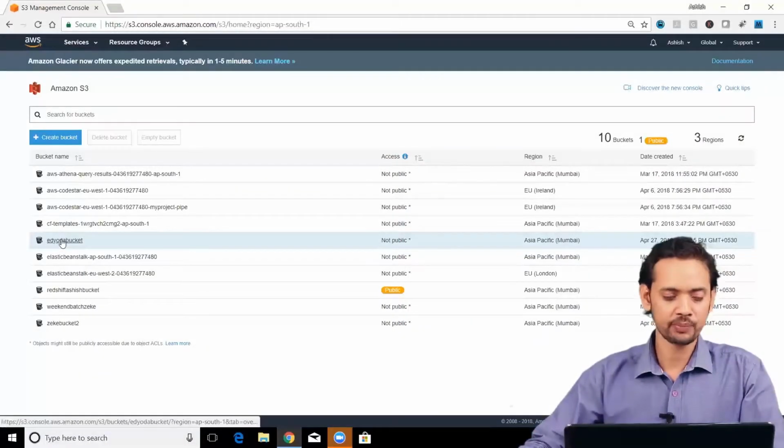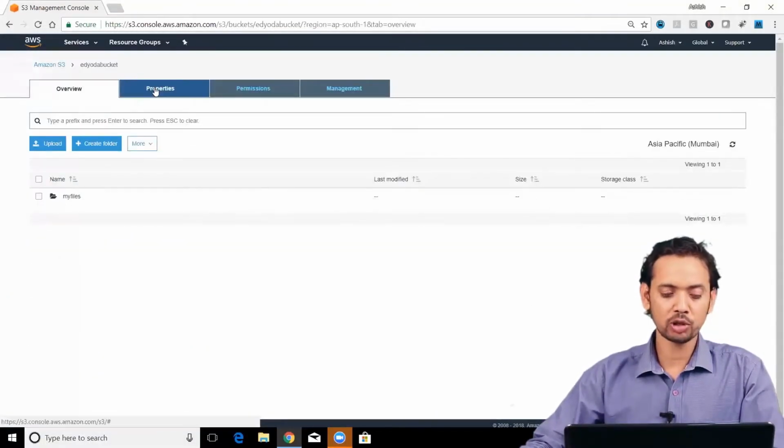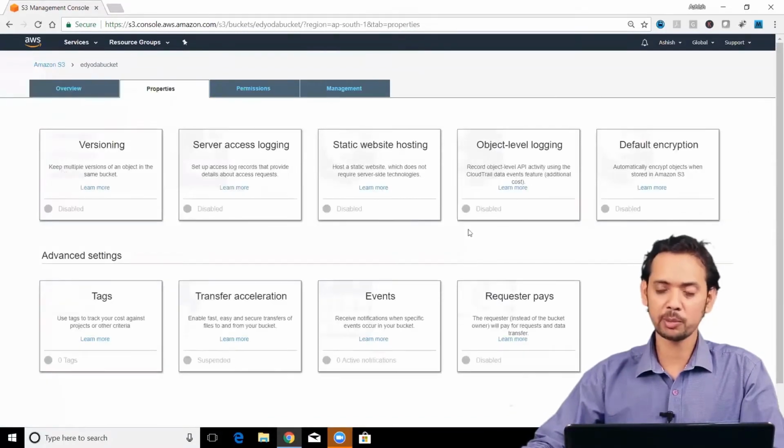Hello folks, now when we have seen how to create a bucket and how to upload a file, let's go and explore the properties of the bucket. So, in your S3 console, click on the bucket name and go to the properties tab. So you've got multiple properties here.